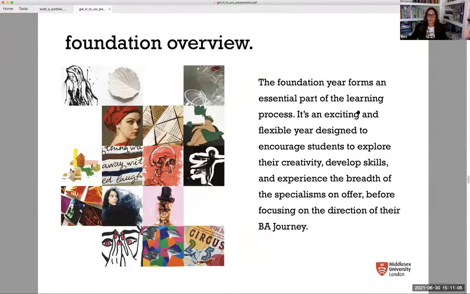So not just fine art, you may discover a love of animation or illustration or graphics along the way. And that really does help. It helps you focus on the direction of your BA journey.